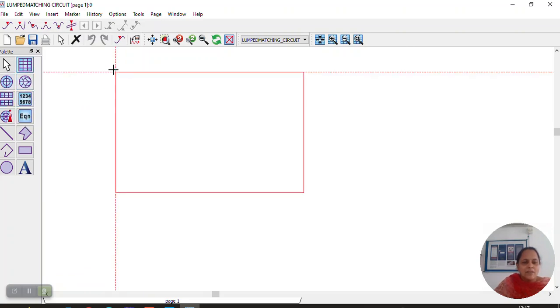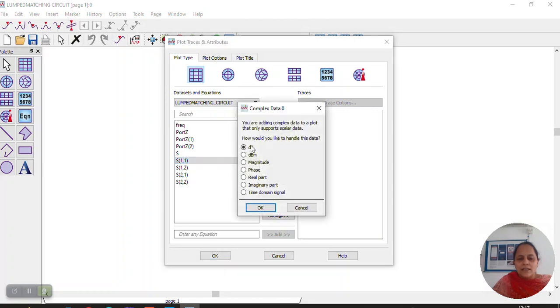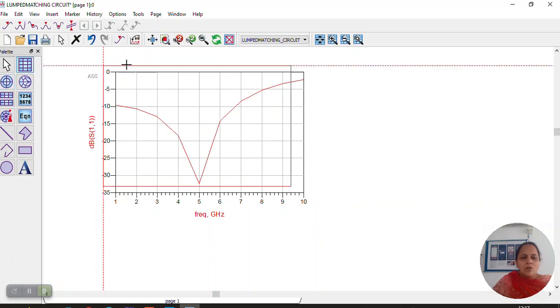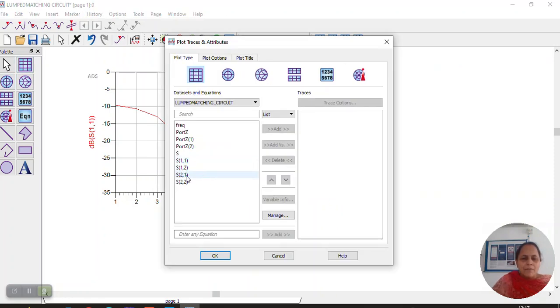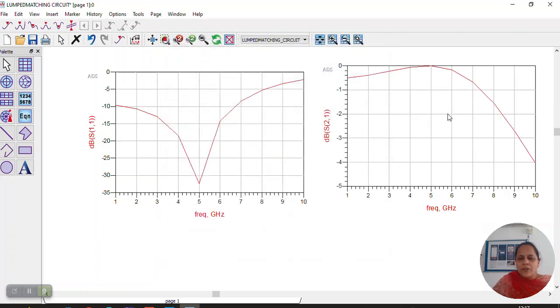I can click the rectangular format, and as soon as you click on that, this window comes. It will ask which output parameters you want to plot as a graph. I want to check S11, so I'll click on S11, and let it be in dB, because I always try to find S11 in dB. Okay, I'll go for another graph, S21. That also I'll put in dB.